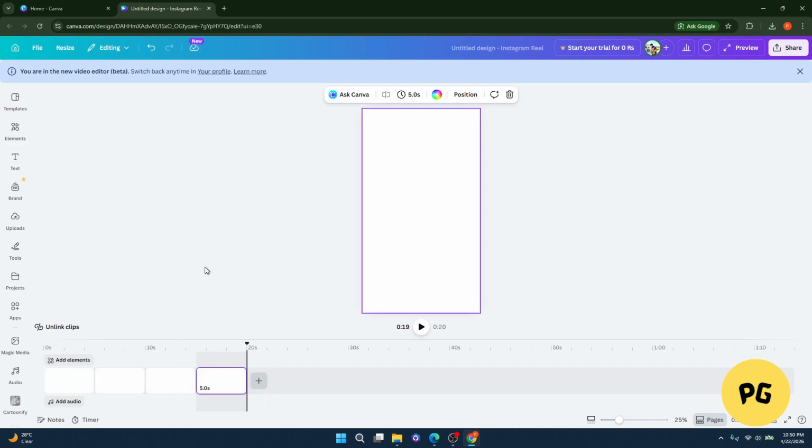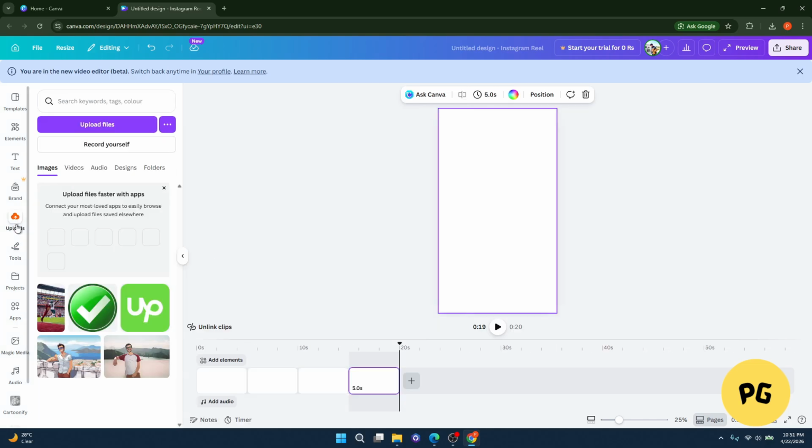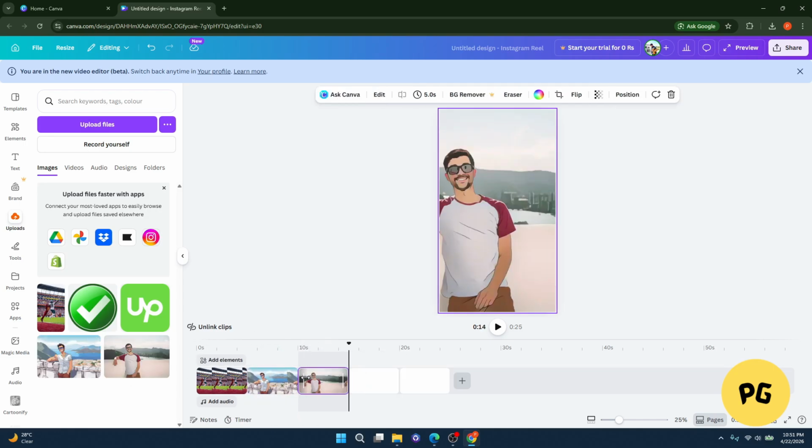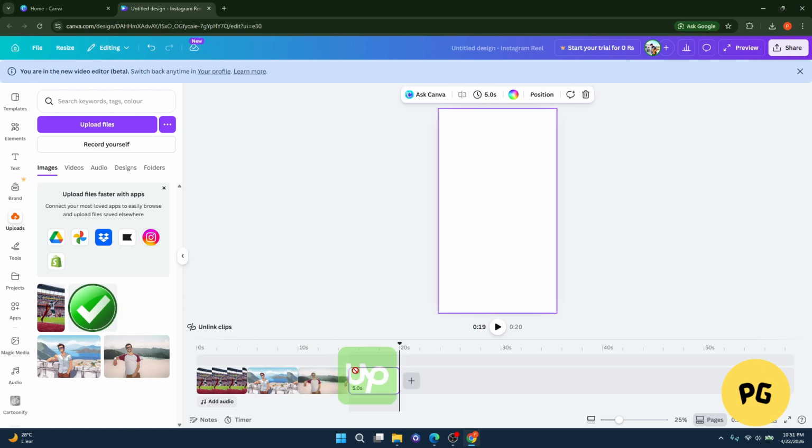Now it's time to bring in your visuals. You can upload your own images through the upload section or choose from Canva's built-in library. Select around 5 images that match a similar style or color theme to keep your video visually consistent. Drag each image onto a page and adjust the layout until everything looks balanced. If one image stands out, feel free to make it fill the entire frame.